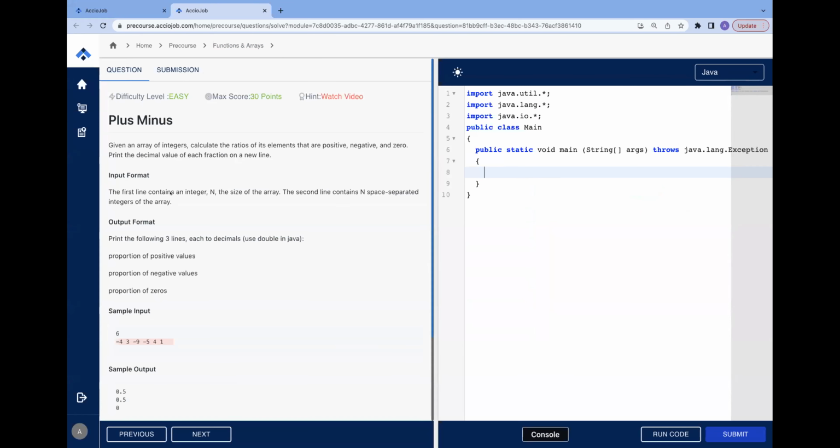Okay. So given an array of integers, calculate the ratio of its elements that are positive, negative, and zero. Clearly, what this question says is you will be given an integer n, the number of elements in the array, followed by n elements. Out of these elements, you need to determine the number that are positive, negative, and zero. All in all, you are given a set of integers and you need to find out how many are positive, negative, and zero. So let's start coding.